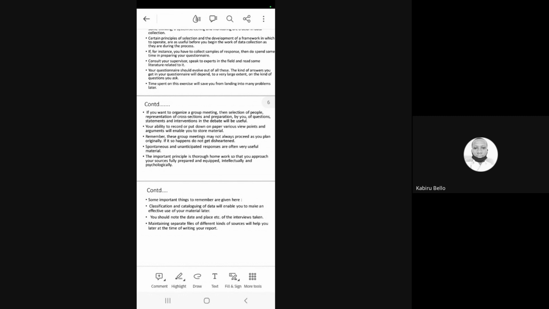But nowadays, hardly people go to the library. They get all the information from Google. They download books also. They go to YouTube and they find different magazines. Then they can download papers from journals like Scopus journals, Web of Science, UGC journals, and you also have to download these papers. Now it is mentioned, remember these group meetings may not always proceed as you planned originally. If it so happens, do not be disheartened.